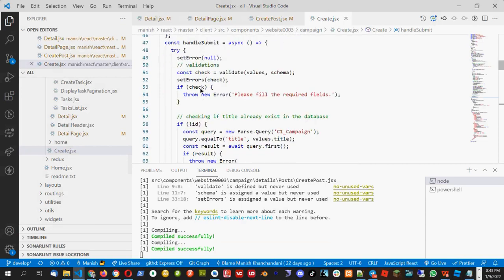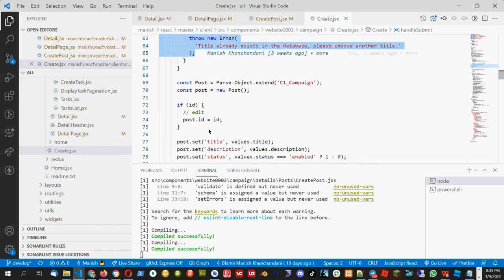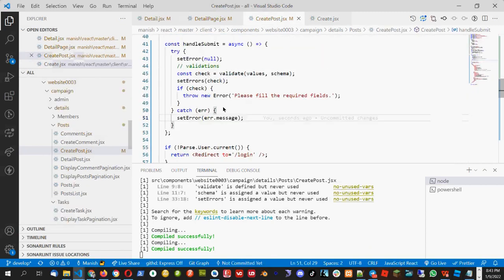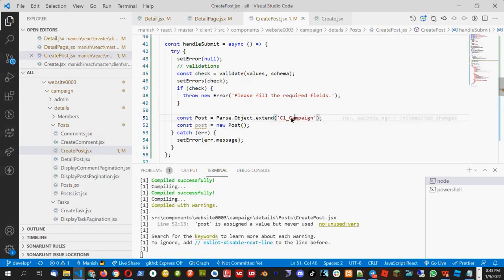Okay, what else now? So everything is created now. We are not handling the edit, so we don't need this part. We need this part. So I will create a post with the name of C1 post.